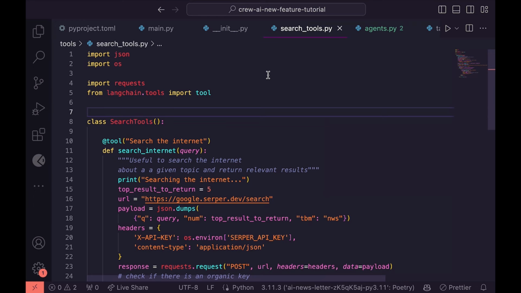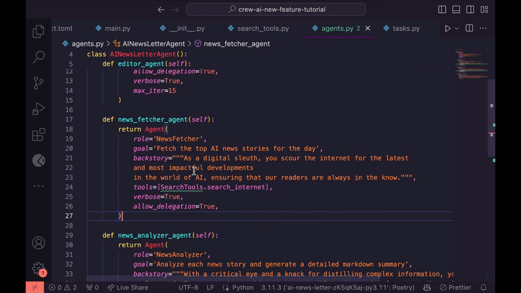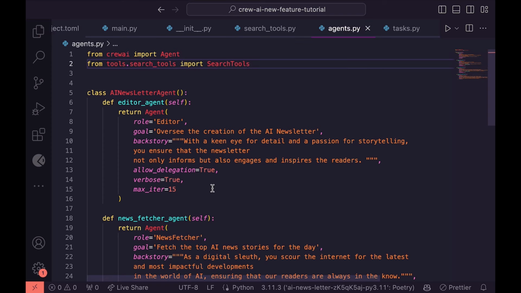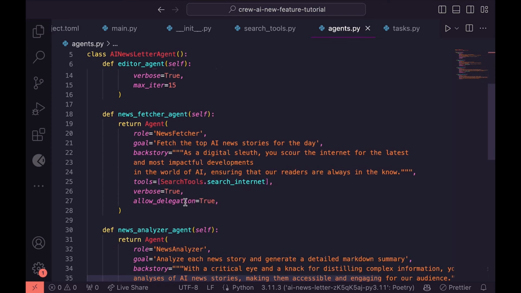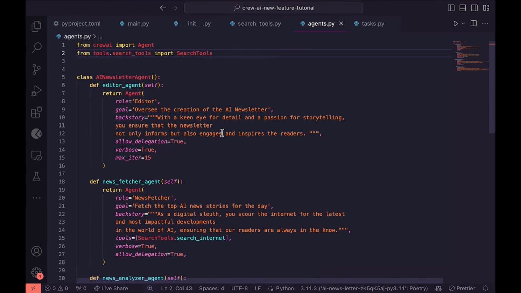If you remember back in our agents file, we had some tools that we said our agents can go off and use. All we need to do to start fixing these squigglies is import the search tools that we just created. So up top, we're just going to say from our tools folder and our search tools file, I want to import the search tools class. Fantastic. And this will actually resolve all of our issues. So fantastic, you've just set up your new tools for your agents to use.